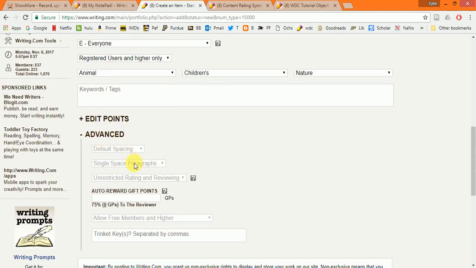Advanced. This is another part that I find to be very important. This basically says the type of feedback you want on your item. Unrestricted rating and reviewing means that anyone can rate it without a review. They can review it at their will, basically. Everyone can see your star ratings. It's just the most open of the options.